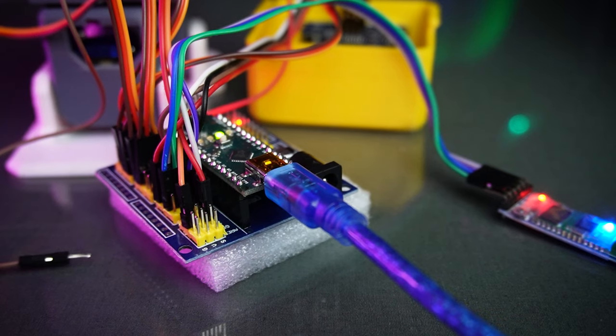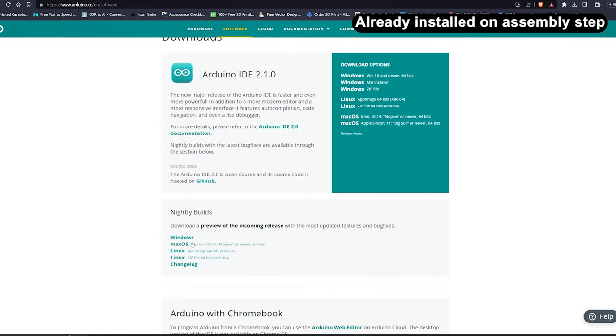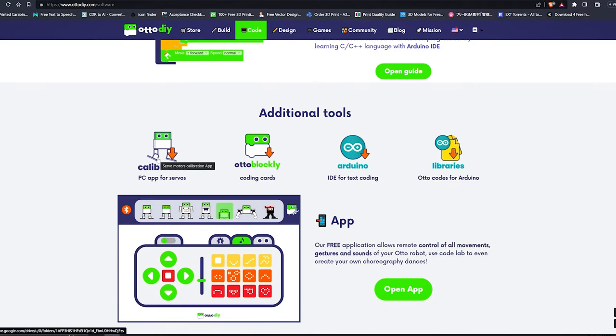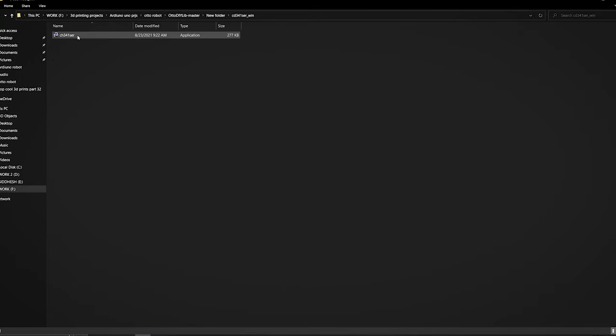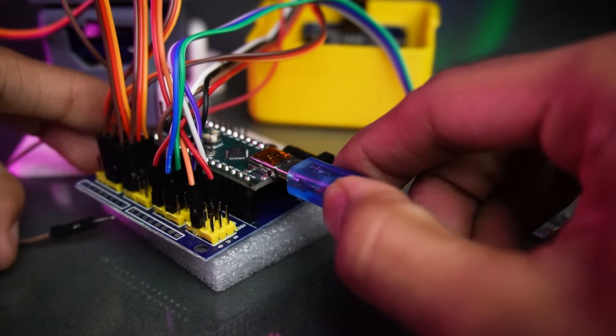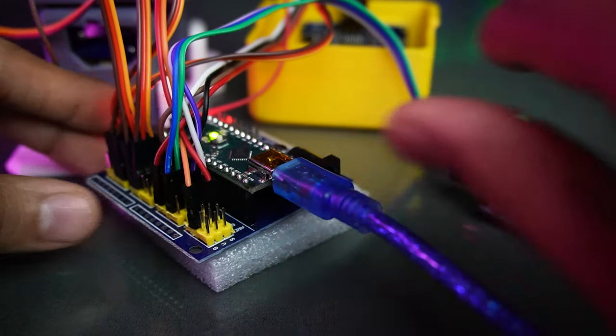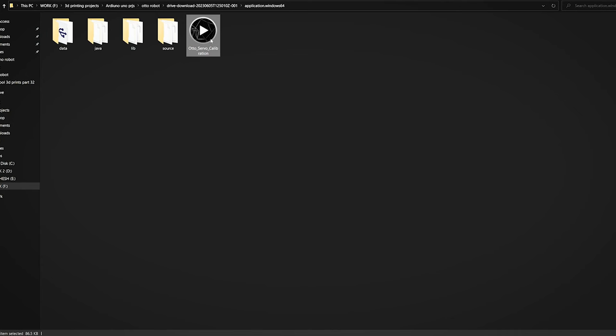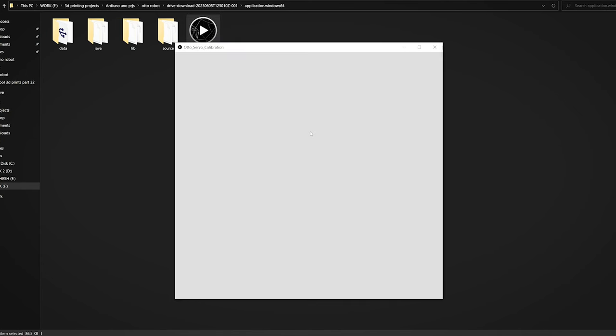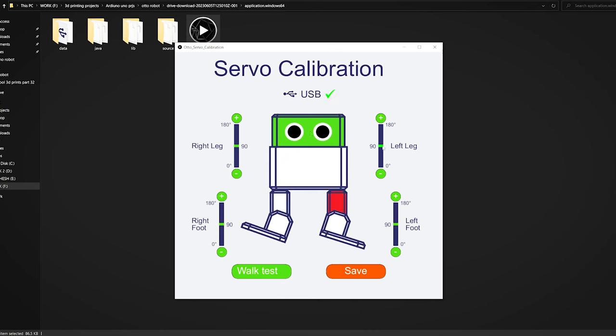For coding, we need to install the Arduino IDE software, drivers for your computer, the calibration software that we have already downloaded, and the important Arduino libraries for Otto. Unzip these drivers and install them. Connect the Arduino to the computer. We already have a calibration script on our Arduino, so the servos automatically align to 90 degrees. Then open the servo calibration application. You will see that Otto is connected. If not, then reinsert the USB. Align each servo and save it.